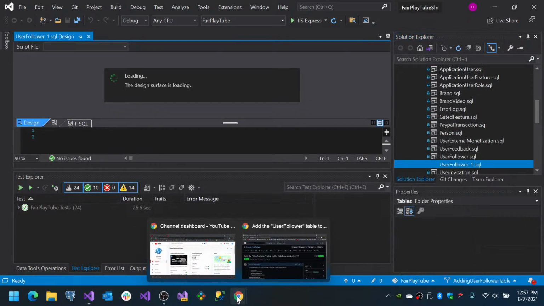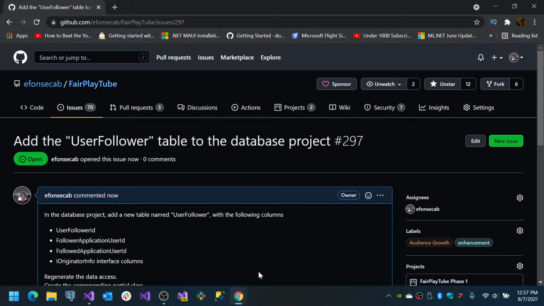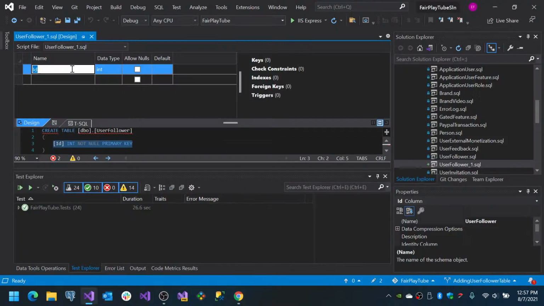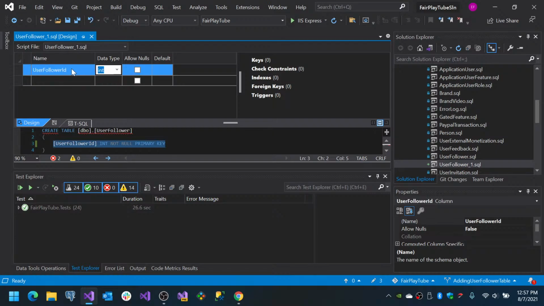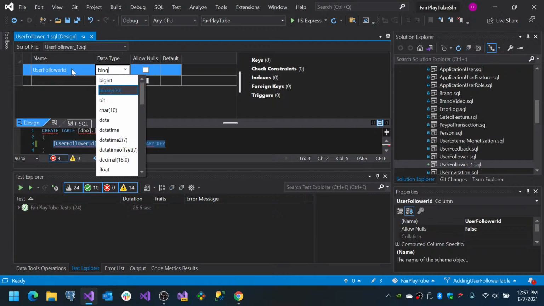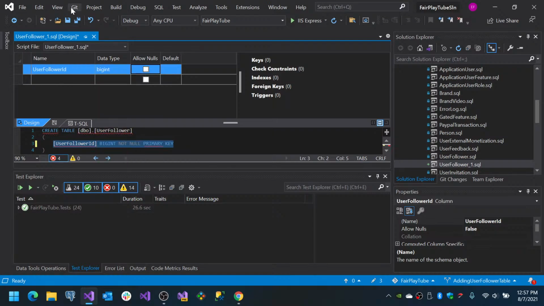That was the right name, right? Let's see, user follower, yeah. Okay, now I'm going to name this user follower ID. This is going to be a big int because this will eventually grow and we don't want to do schema changes later on.